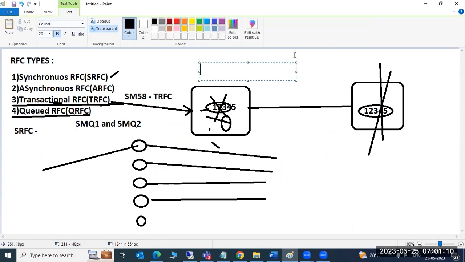So the system will take care of all these things actually. The program is called RSARFC. Yes, this is the program name, RSARFC. So yeah, this is the program.